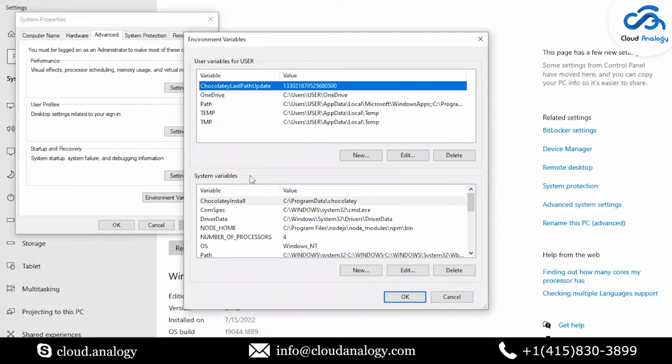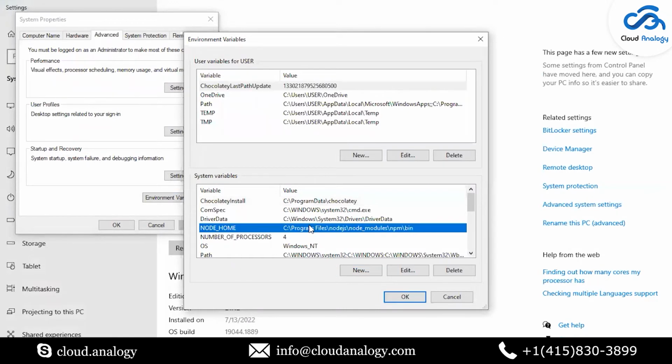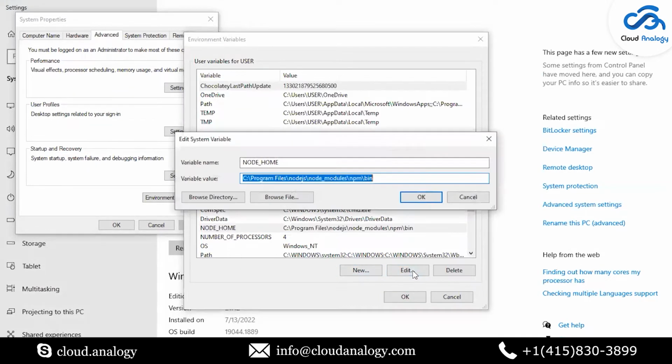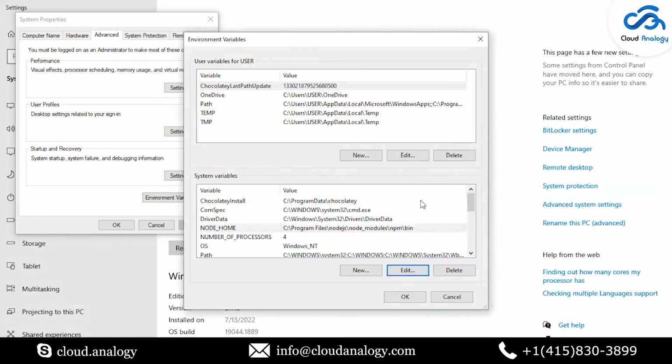In the environment variables, you have to go for the system variables. So, if the path is not added, you have to click on New. Set the variable name, node_home, and paste the path into the variable value field. Once the details are filled, click OK.